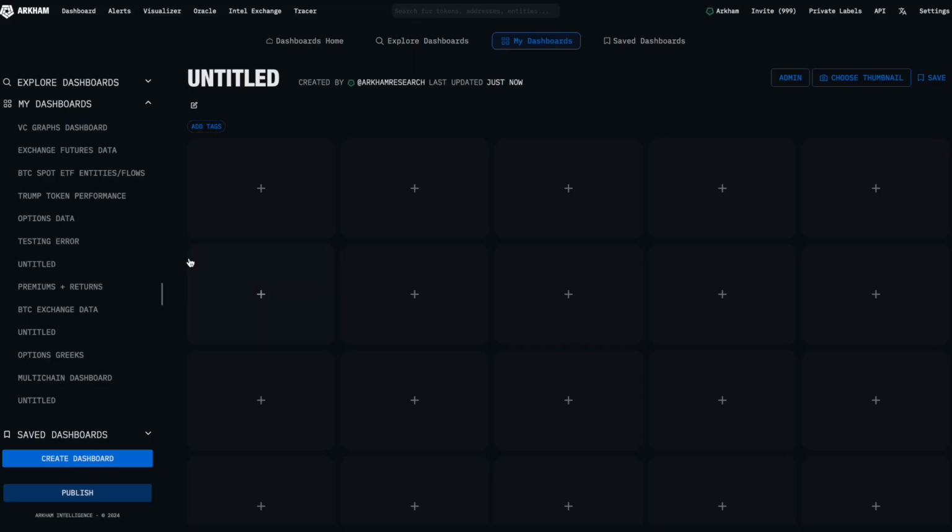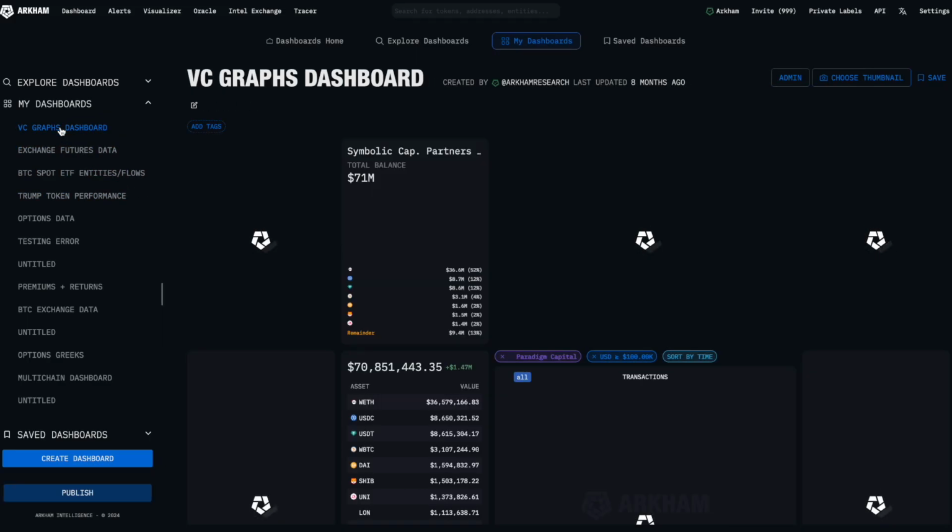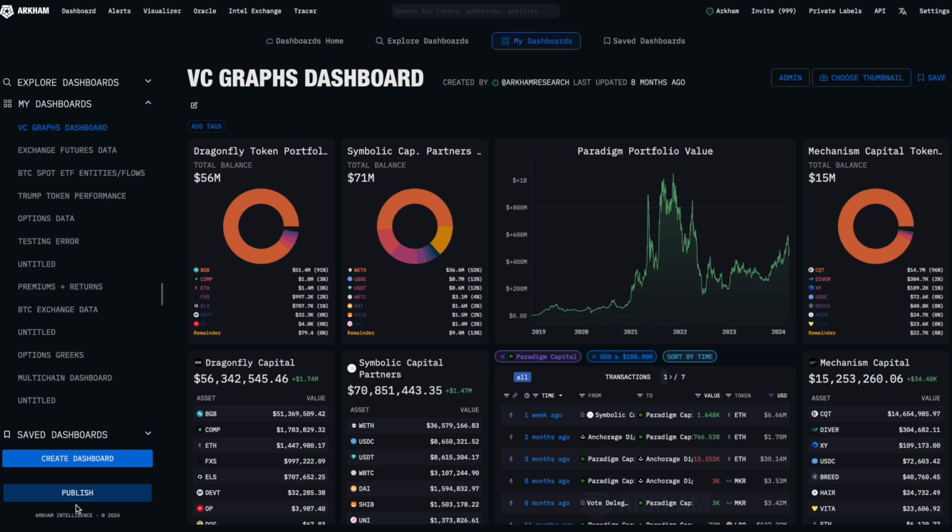Once you've created your dashboard, you can choose whether you wish to publish your dashboard to the community. This allows you to share your dashboard with friends and show it off in the community dashboard list. Make sure to add a thumbnail image and a title before you set your dashboard to public.